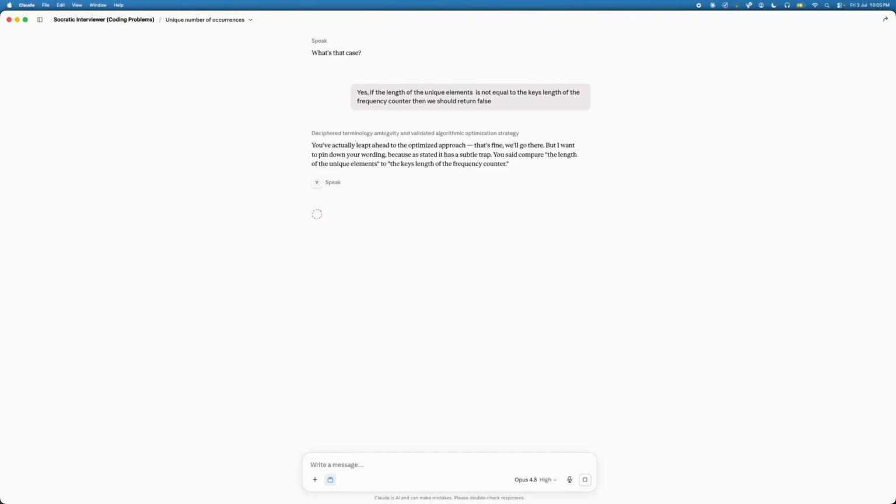You've actually leaped ahead to the optimized approach. That's fine, we'll go there, but I want to pin down your wording because, as stated, it has a subtle trap. The keys of your frequency counter are the unique elements, so those two counts are always equal, and that check would never fire. What are the two quantities you actually want to compare?